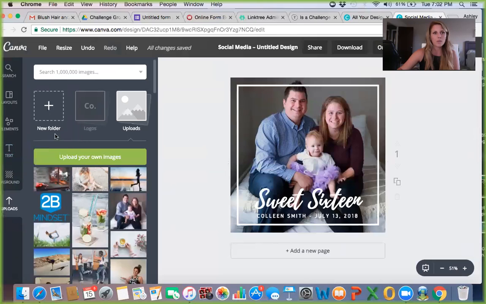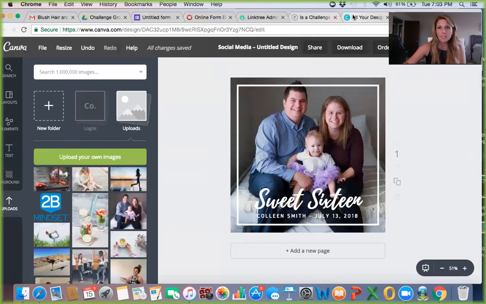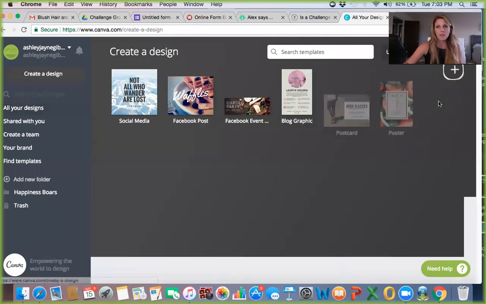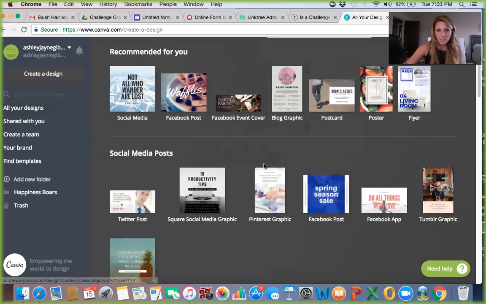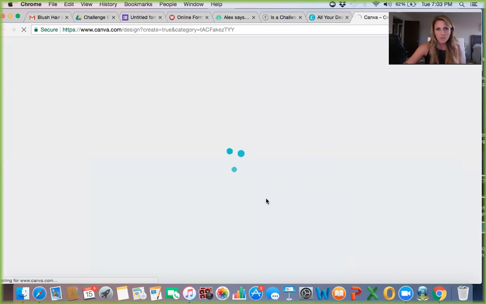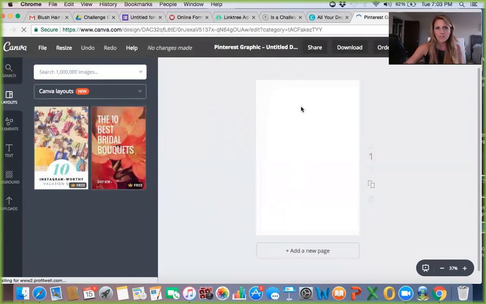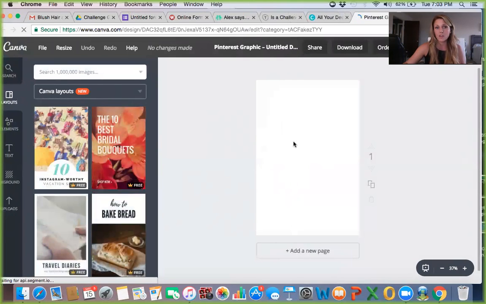You can also start with a blank image. If you use Instagram a lot and you want your image to fit in the story, if you click on more, this Pinterest graphic one right here, you create a graphic with the Pinterest graphic. This is the perfect size to also fit in your Instagram story.